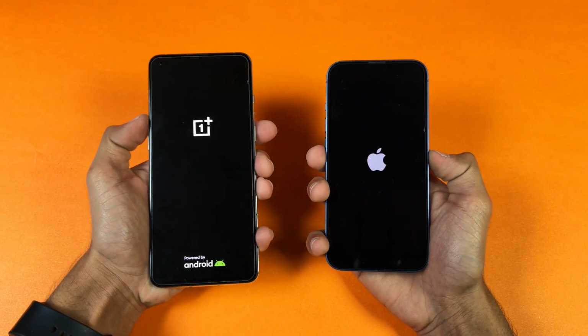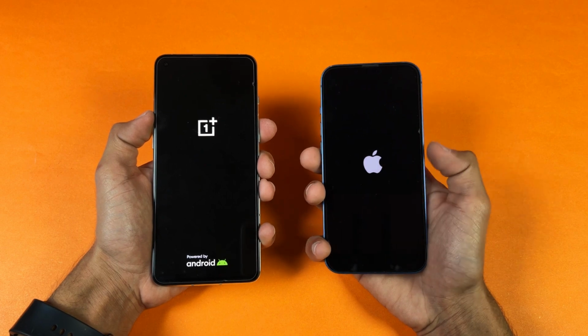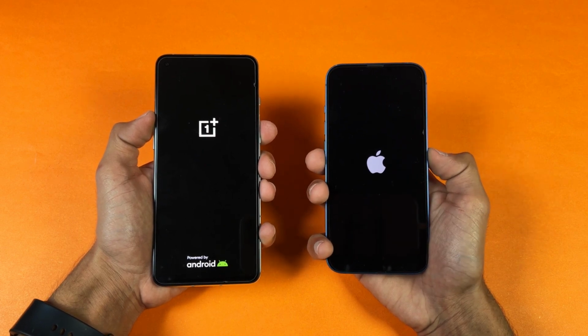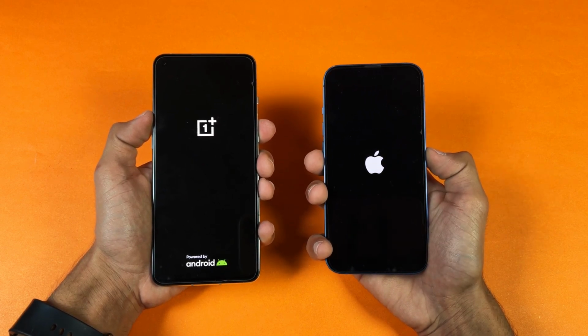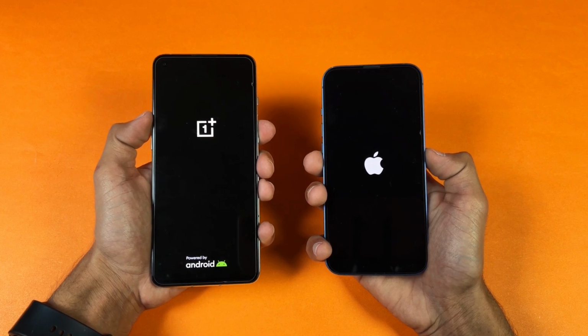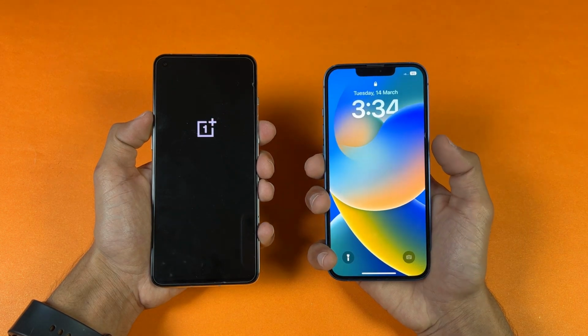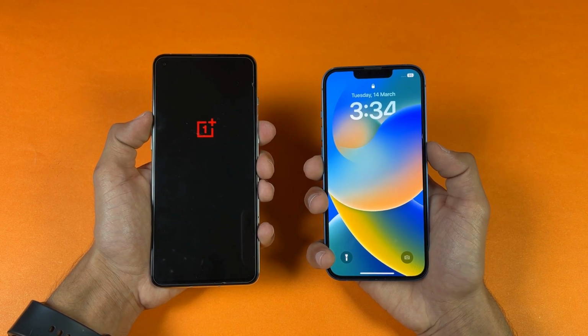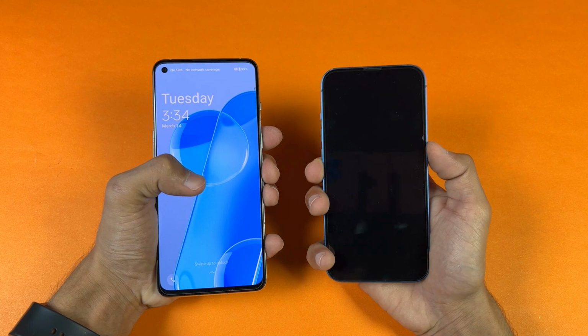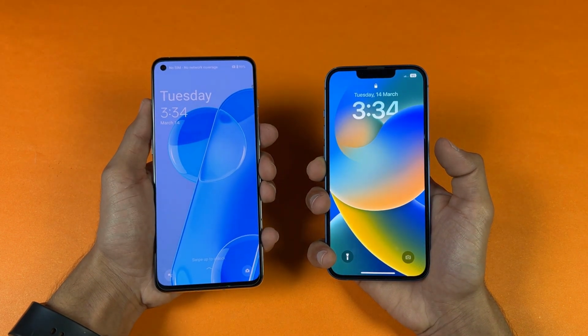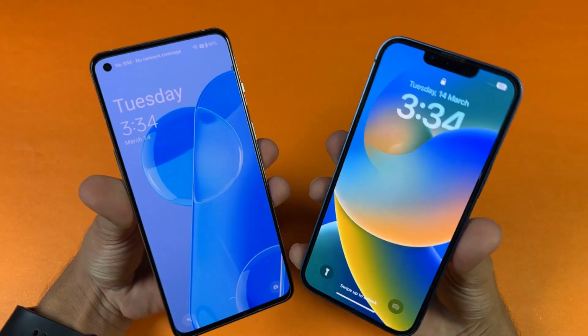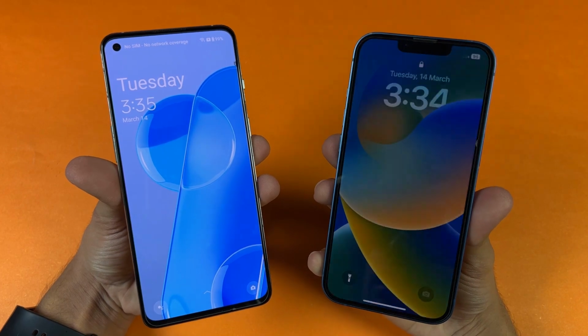Logos came up first on the iPhone 13, and iPhone 13 is running on iOS 16.3.1, while the OnePlus 9RT is running on Oxygen OS 13, which is based on Android 13. So the iPhone is faster when it comes to booting up, and the OnePlus is done as well. So we have a 2 or 3 second difference between these devices when it comes to booting up.